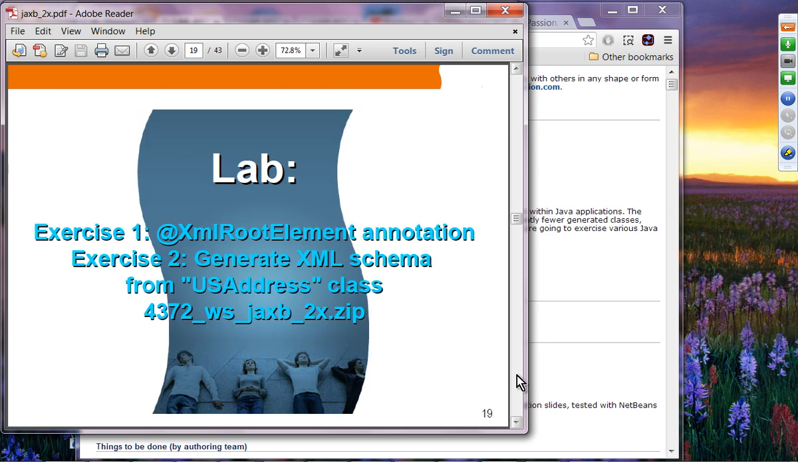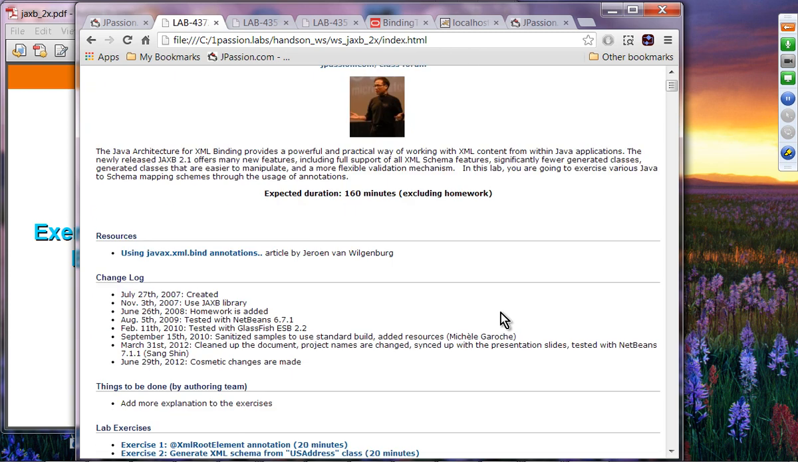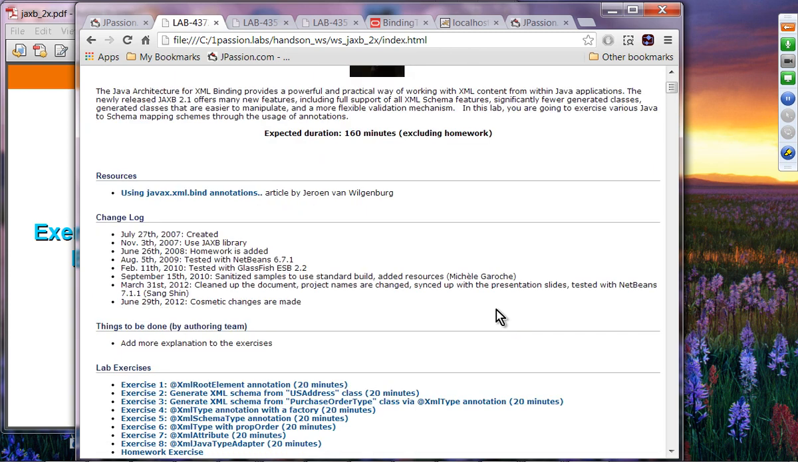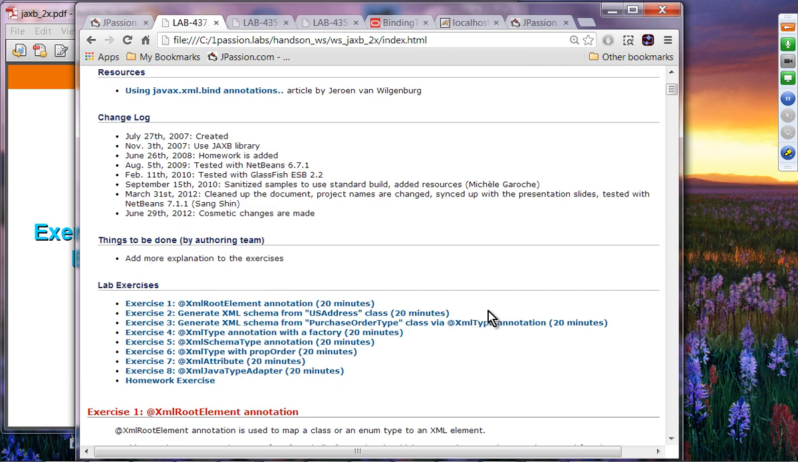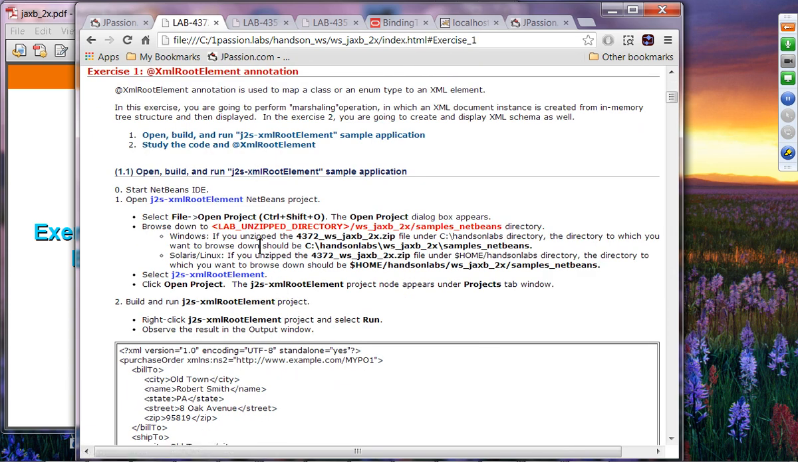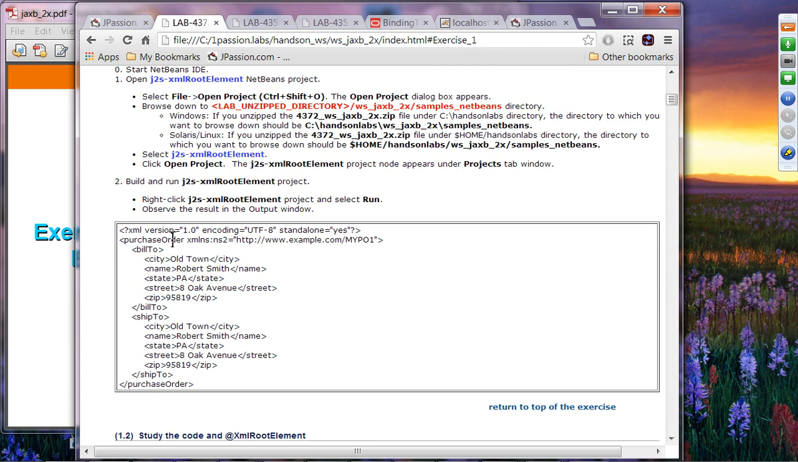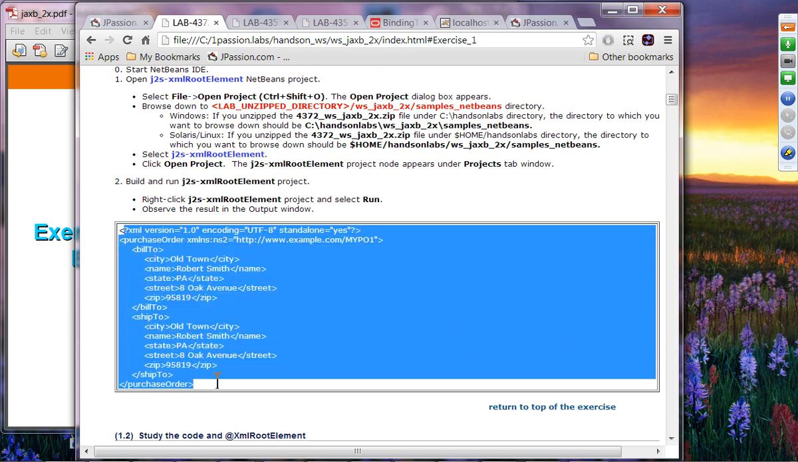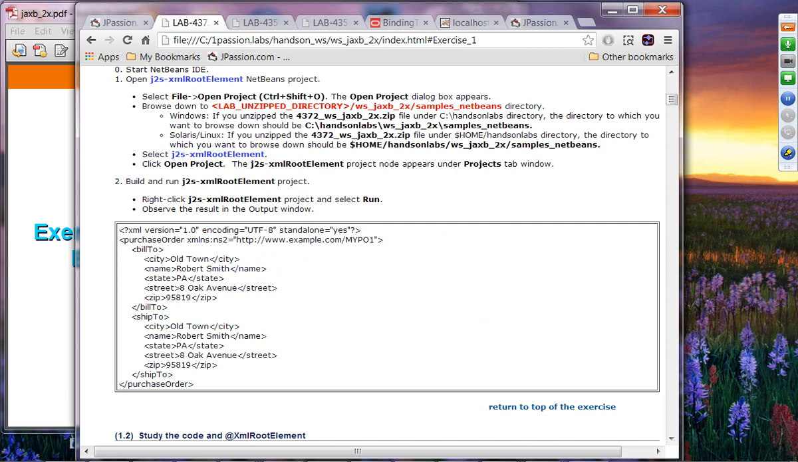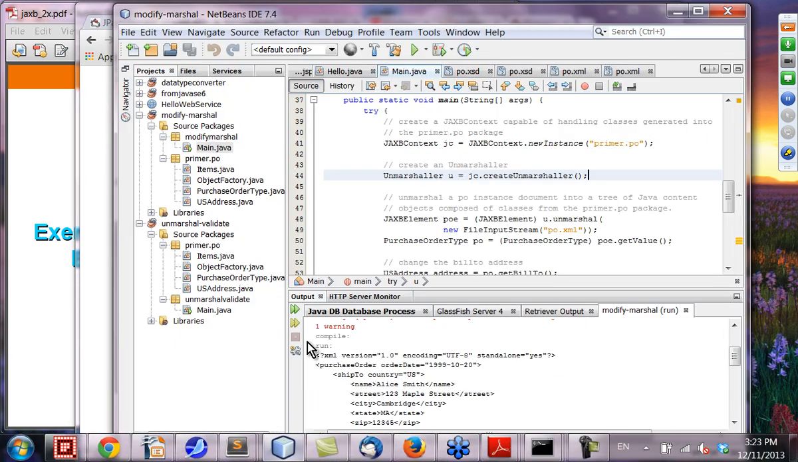Okay, so let's do exercise 1 and exercise 2. In exercise 1, we are going to use the XML root element annotation, and then we are going to generate an XML schema from the US address class. Let me explain exercises 1 and 2 one more time, looking at the lab documentation. When you run the application, it will display an XML instance like this. Let me run the application, then I will continue explaining.